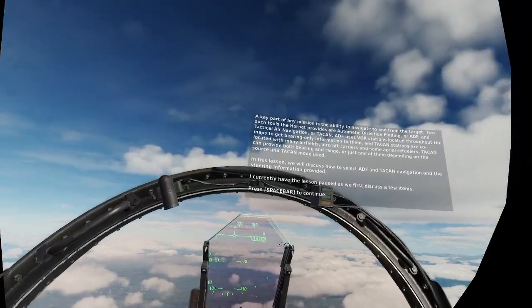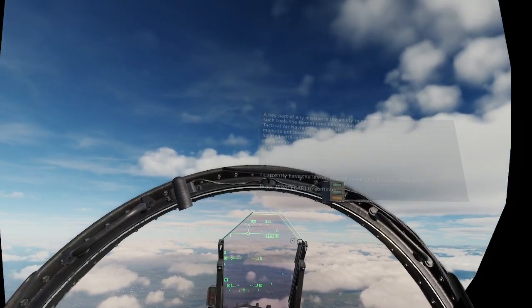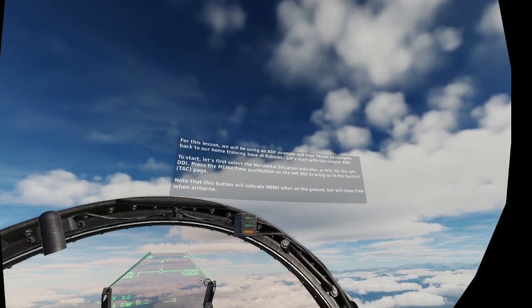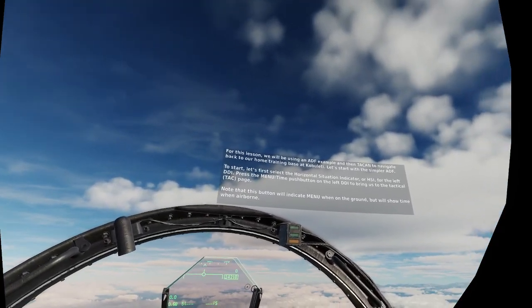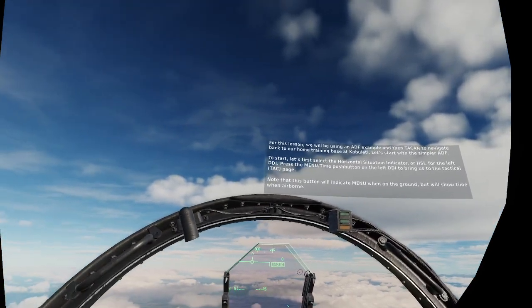I currently have the lesson paused as we first discuss a few items. Press spacebar to continue. For this lesson, we will be using an ADF example and then Tacan to navigate back to our home training base at Kobuleti. Let's start with the simpler ADF.